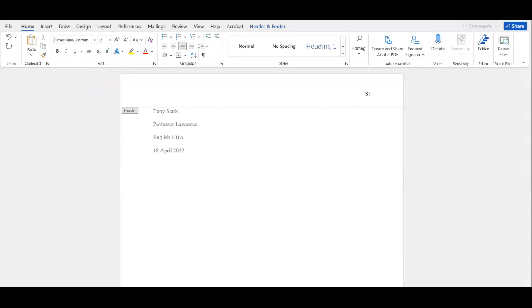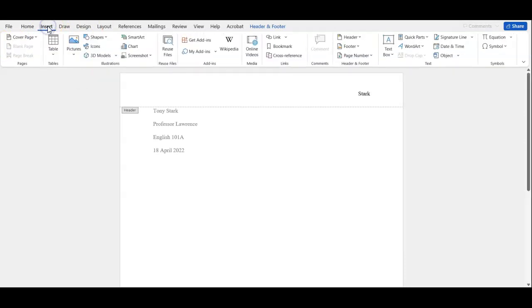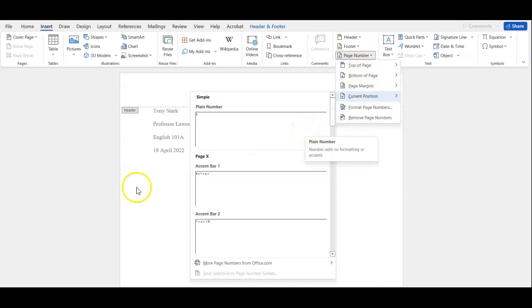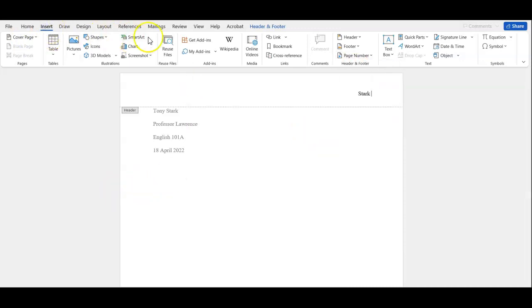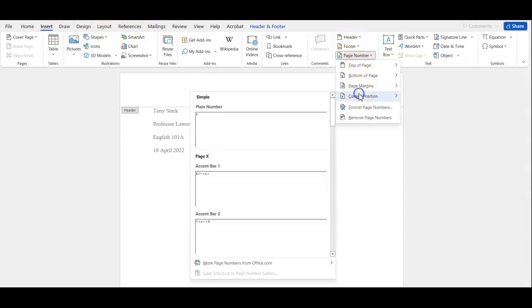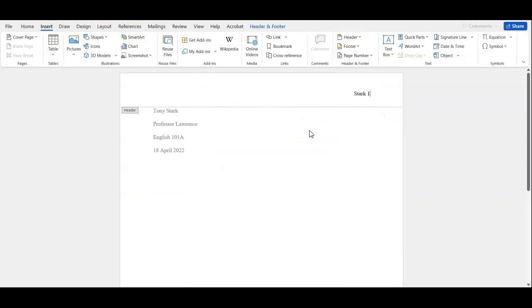Then you're going to type in your last name, hit the space bar, and you're going to insert the page number. If you just put a 1 there, then it's not going to move forward on the next page. You'll have a 1 on every page, and you want it to progress, 1, 2, 3, etc. You're going to insert, so you click on that Insert tab, page number, current position, plain. Let's do that again. Insert, page number, current position, plain. There we've got our page number. We can double click on the main part of the page to get out of that header.